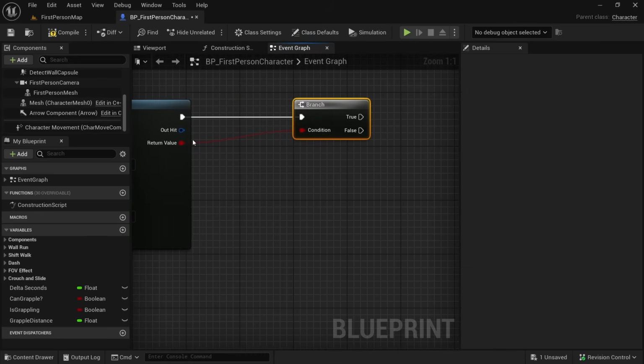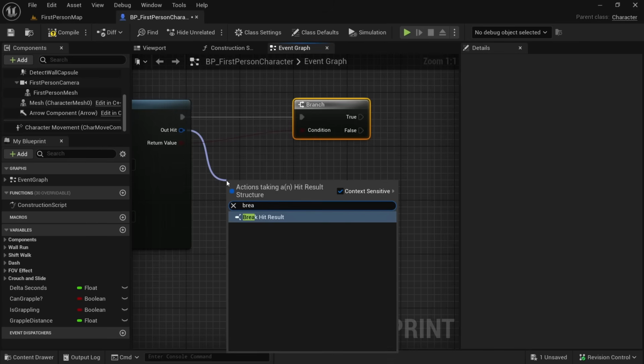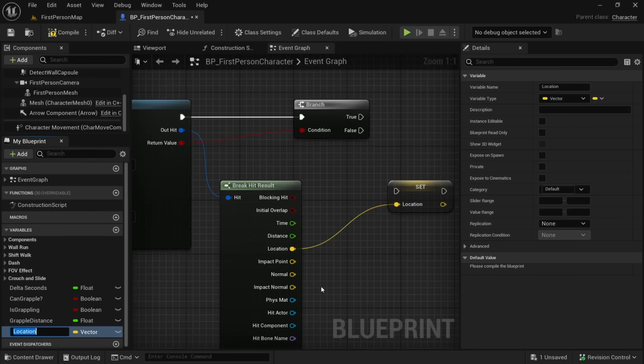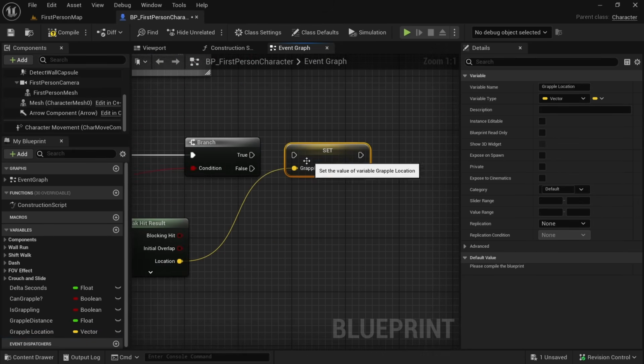And if we hit something, let's get where we actually hit, the exact location. So for that, first let's break the hit result. And if we click this little arrow, we can see this location. Let's promote it to variable as well, because this is the exact location where the line hit the object. Let's call it grapple location. Let's collapse this node as well.